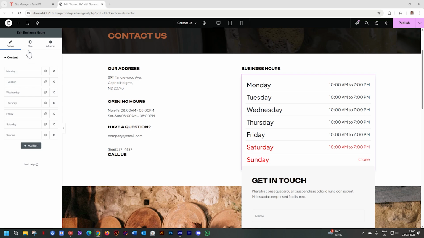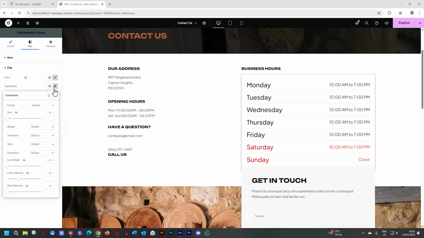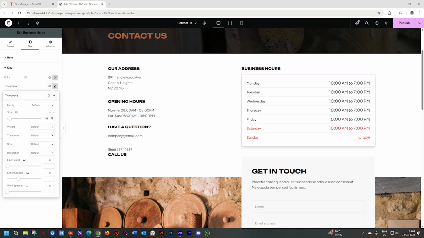Where I am a little bit disappointed is when it comes to styling. First, let's go to the day. And for the day, you can see we have the color. You can change the color for the days. You have the typography. Then you have background type if you want to put a color for that. And that will be for the entire column. And you have border radius and padding that you can apply here. I'll go to typography. I want to reduce the size. And I'll type in 16 here.